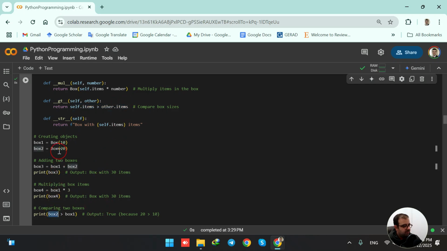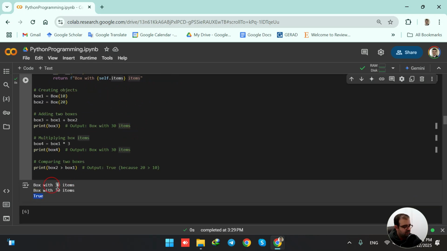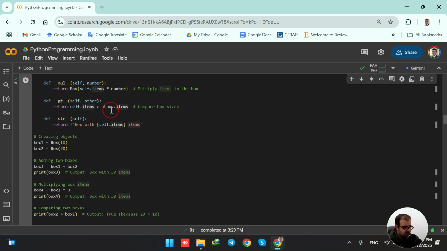So we are having box2, which is 20, and box1, which was assigned 10 for its attribute. So we are basically saying that 20 is larger than 10. Is it true? Yes. Therefore, we are having the true in the output. If it was not true, we were going to have the false result in the output.